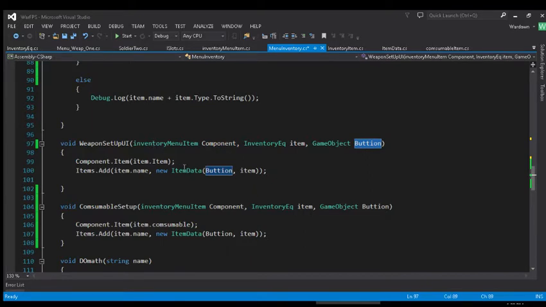It passes the item, and that's all it does. Okay. Now we got our dictionary. Our dictionary is adding the entry based on the key name, and then it adds an item data, which holds the button and the item.